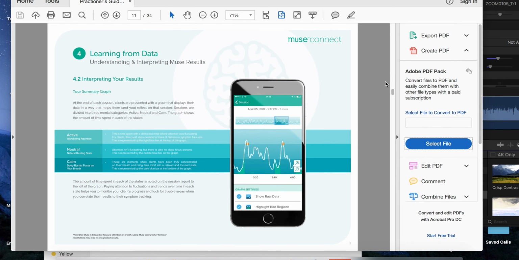So this page talks about learning from the data. As you see, it breaks it down into a pretty simple, understandable three tiers of attention loops that people can take away from, that people can learn from. And obviously the active is these spikes in the graph where you have wandering attention. So that's where you're not focused on the breath. You're not in the meditative state. You're thinking about your past, future, trials, tribulations. This is wandering attention, and it's not good.